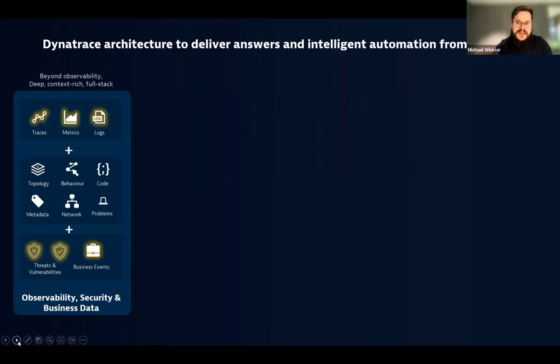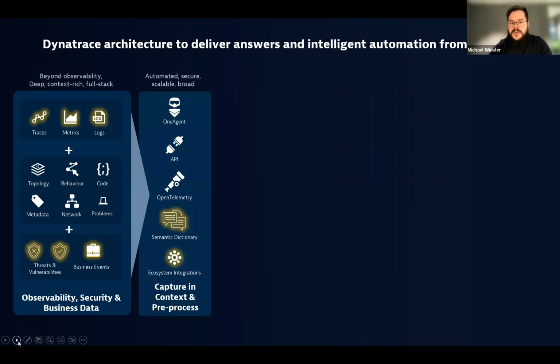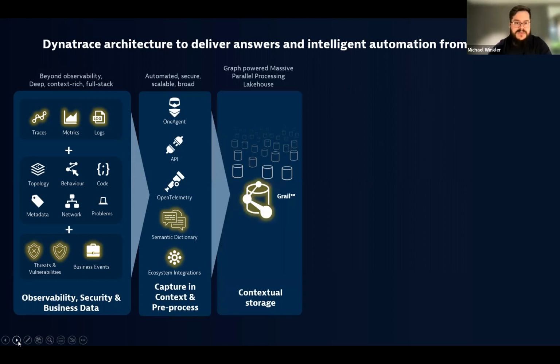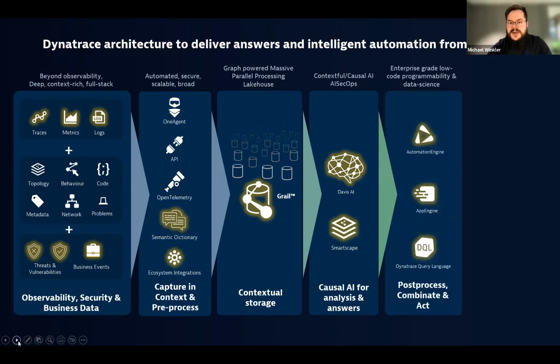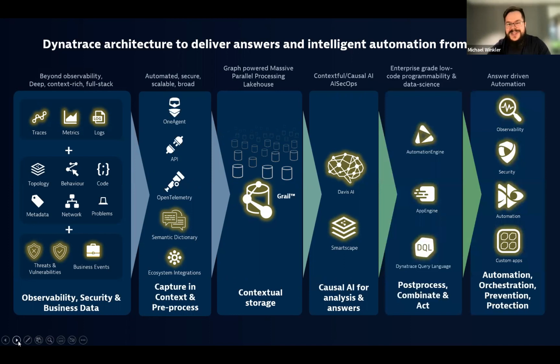We obviously have deep context-rich, full-stack observability, security, and business data, automatically captured, in context and pre-processed. On top of that, we started contextually with massive parallel processing and graph query technology, which is Grail, which we announced already last year. We have this accessed by our causal AI for analysis and answers, post-processed, combined, and acted upon, which then effectively powers the automation, orchestration, prevention, and protection that you're looking for, right?